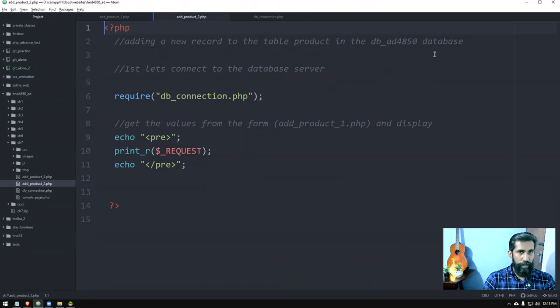First of all, what we are doing is building the connection to the database. Then I am displaying all the values that I'm receiving from the previous page. So nothing much, just displaying the previously received page contents. We will make use of that to build the SQL command and so on.